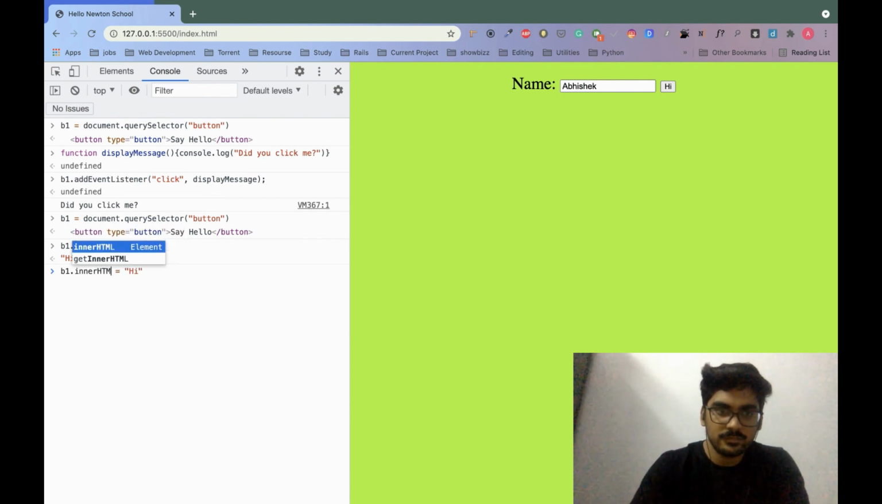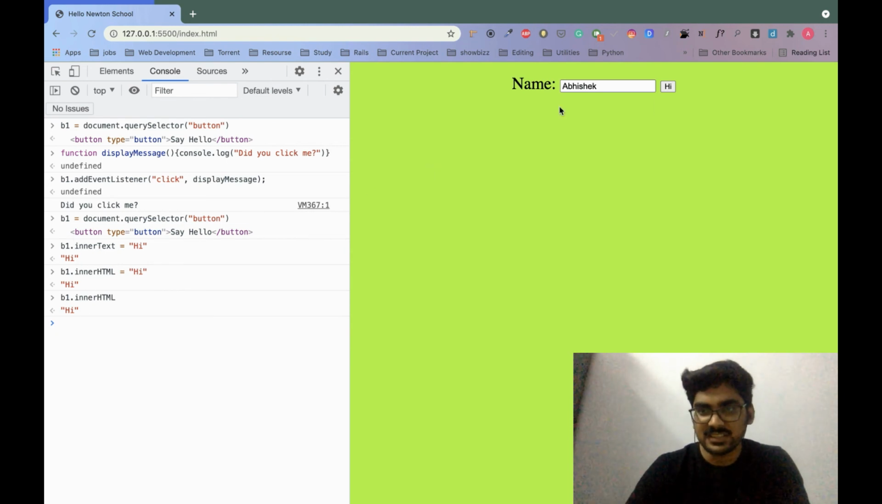Let's write it. So pretty much you can see it is doing the same thing. Whether you write innerText or innerHTML, it's accessing what is written here, and we can change it. So now what's the difference? The difference is, in innerText you can just write a text.